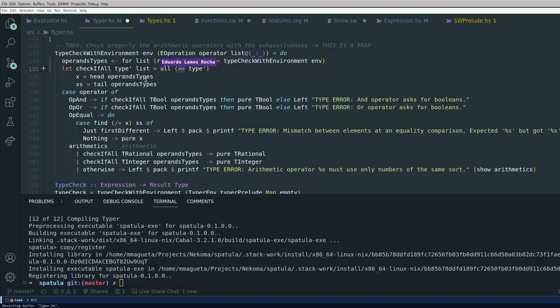What is the X in the XS then, after that? Oh, this is the head and this is the tail, dismembering the operand types. Why is that invented? We couldn't do this last time. We were trying to do x and xs, and it doesn't allow us with the bind. Probably there's an extension for that, but I don't know yet. And then we did unwrap, but that's not possible because it's not exhaustive.